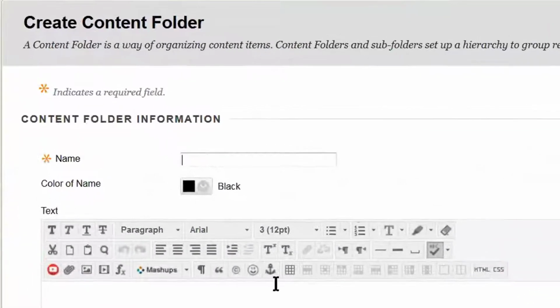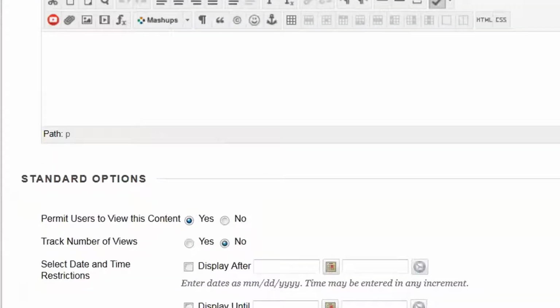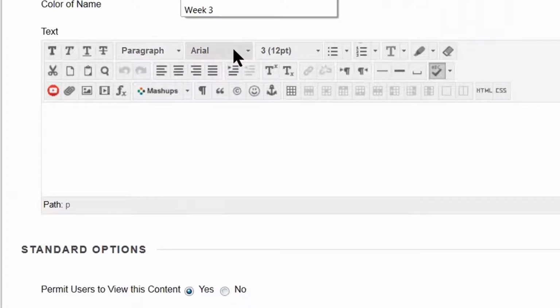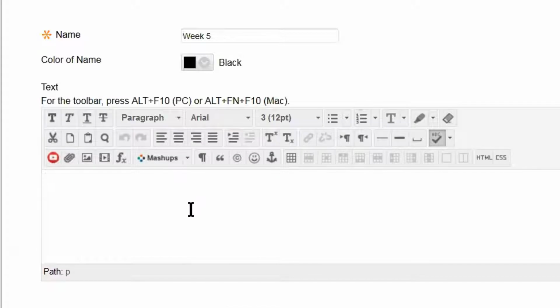And when you're in any of the editing screens in Blackboard, you'll see these orange asterisks next to anything that you must fill out. Sometimes there are other options on the screen, and if they don't have an orange asterisk, you can kind of ignore them. Or you can poke around in there and see what happens. So I'm going to name this folder Week 5. And then I also have a text box here where I can type in a description.